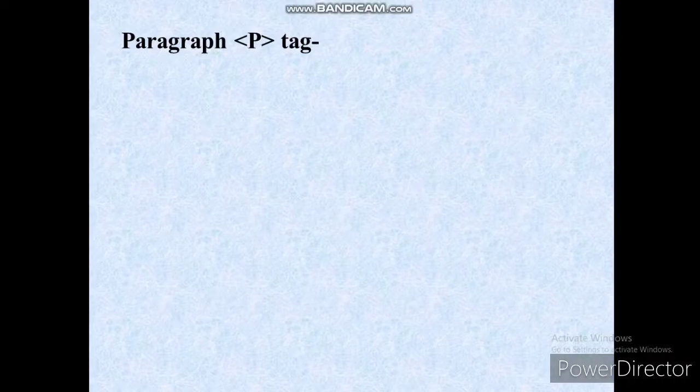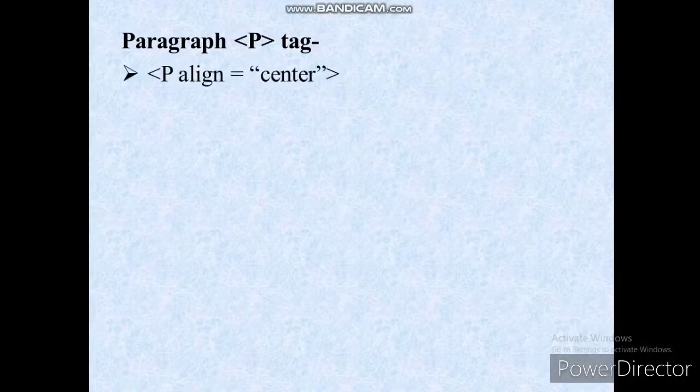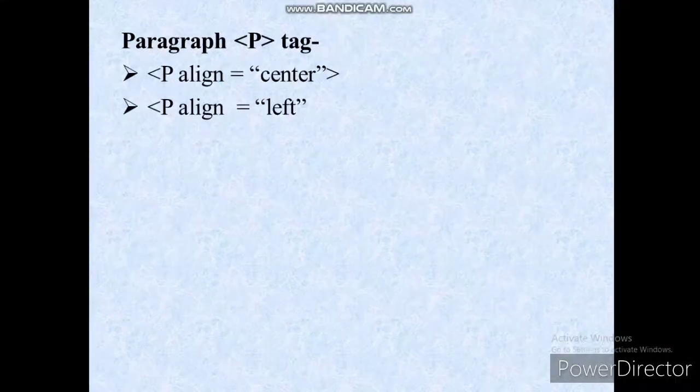Means when a text is included within the opening and the closing paragraph tag, then a blank line is inserted before and after the text. It has only one attribute called align. Paragraph align center, paragraph align left, and paragraph align right.